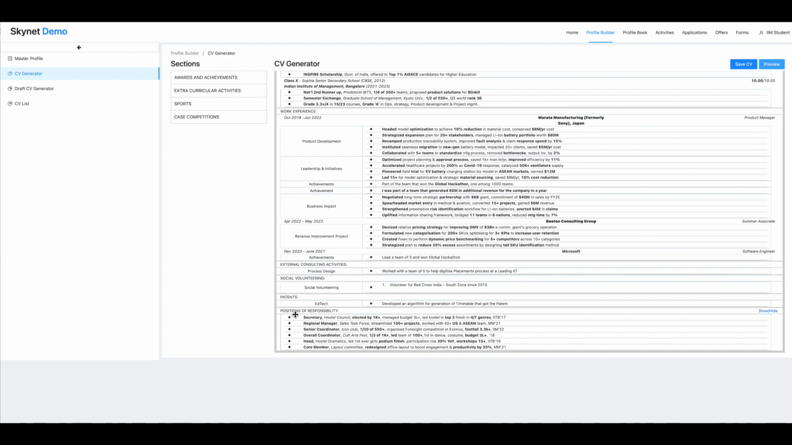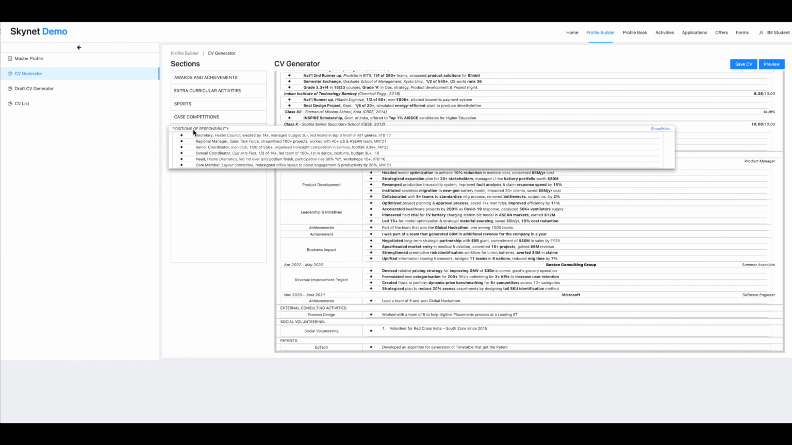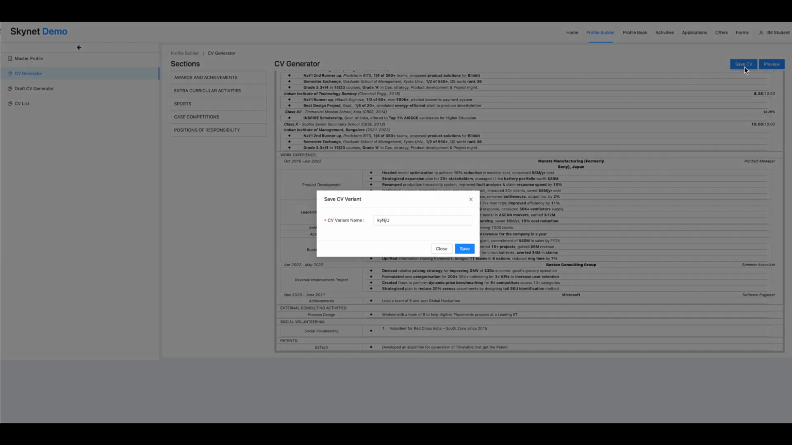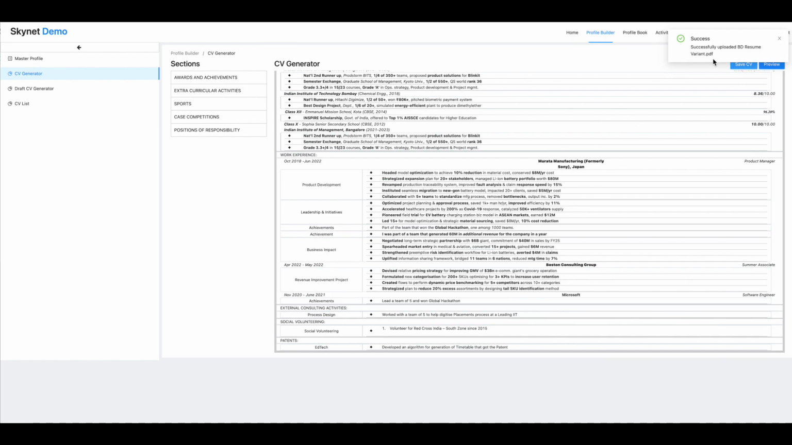In addition to that, if you want to remove certain sections from your CV in a different CV variant, you can also do that. You can take this positions of responsibility section, and maybe take some of the sections over here and add them over here. In any case, once you have finalized the CV variant, we can save it. I can call it maybe business development resume variant, and I can save it. So the CV variant has been saved. You see the message over here.